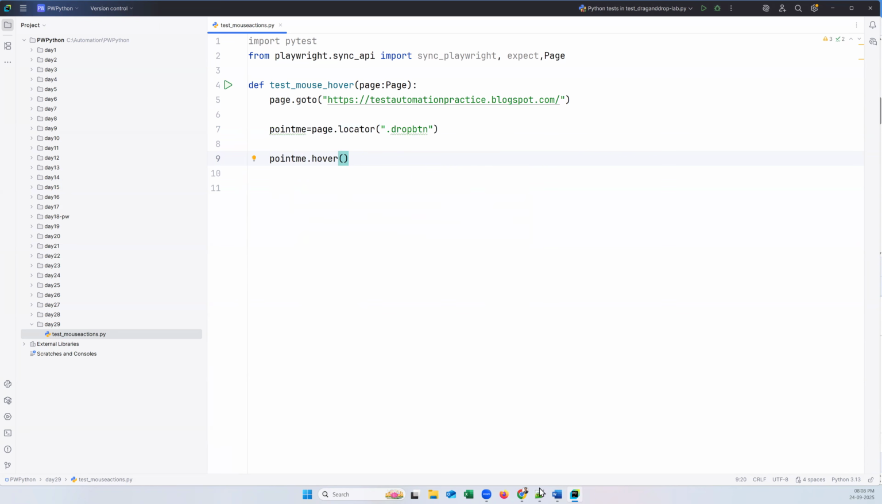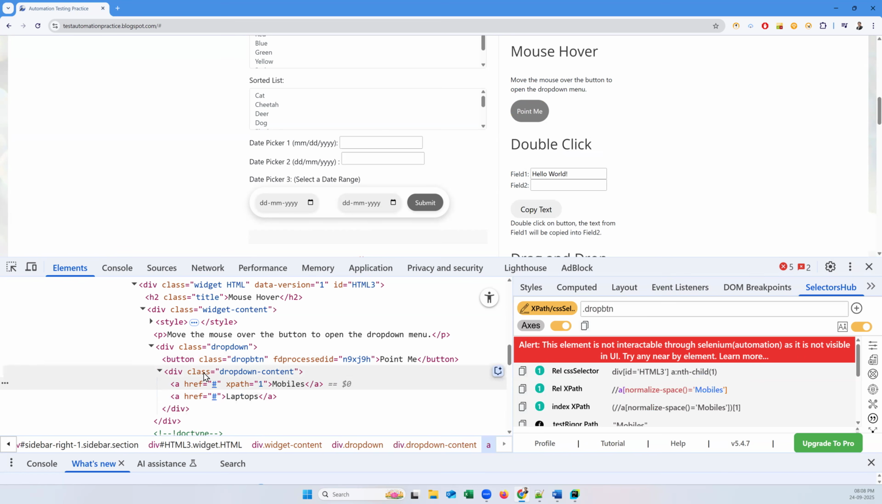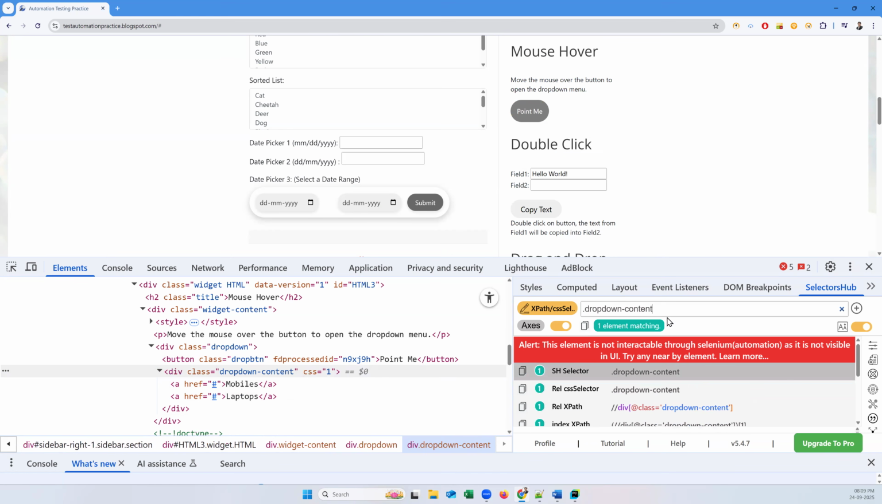After the mouse over on this element, it will populate a few more options, mobiles and laptops. Now I want to grab one of these options. Let us inspect this element first. Inside the div tag, there are two elements, mobiles and laptops. The parent element has the class dropdown-content, so let us use this with a dot. Now one element is matching, which is the parent element. From that parent element, I want to capture the child elements.